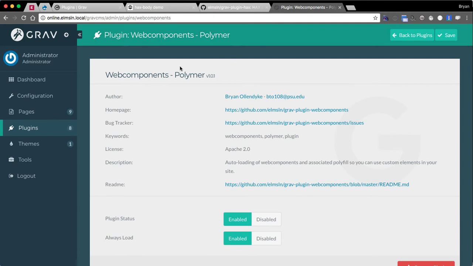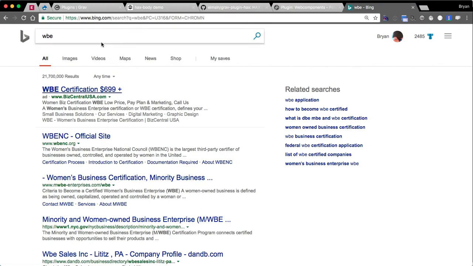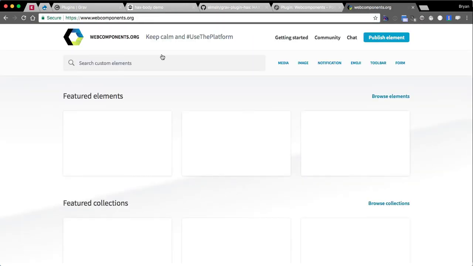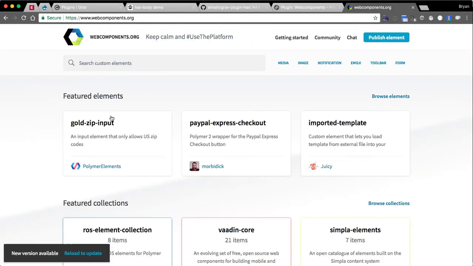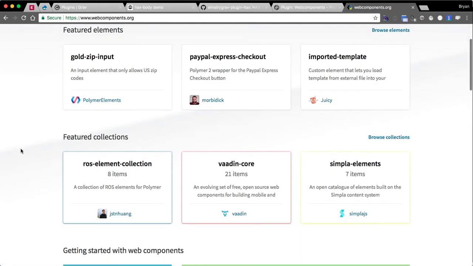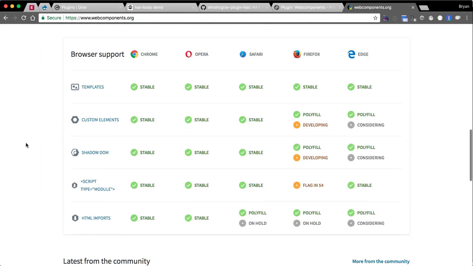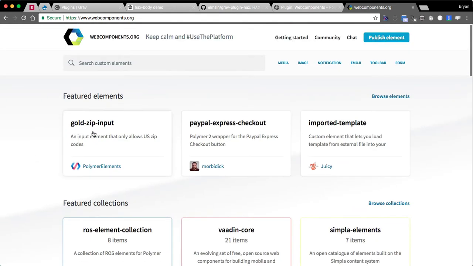So the web components module doesn't actually do anything on its own. The web components module allows you to leverage web components that you get from webcomponents.org and kind of exposes their definitions to Grav or to any system that it's in.